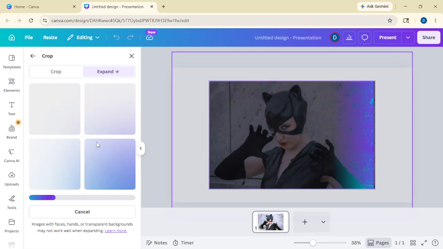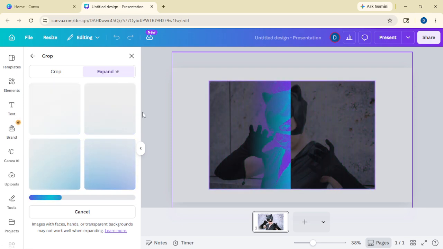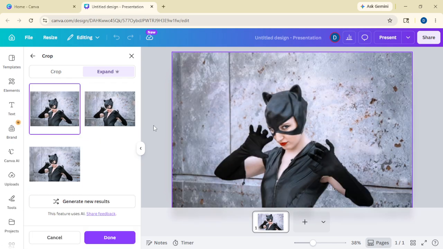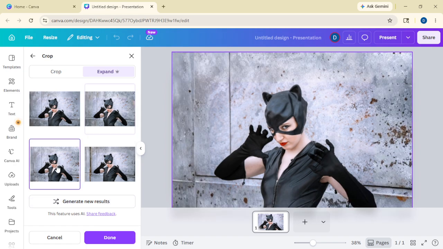If you're not satisfied with any of the generated results, click on the Generate New Results button to create another set of 4 options. You can keep repeating this process until you find a result that works for your image. And that's it. You've successfully used Magic Expand in Canva.